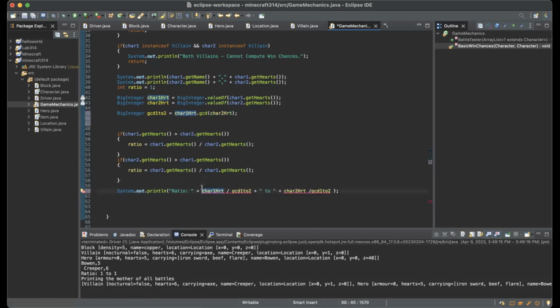There's a function I just saw on your GCD: whenever you calculate the GCD, if you do dot intValue at the end, it'll return an int. Okay, int, and yeah, that one. So that should be better then. But then you'd have to make it an int on line 45 at the beginning.